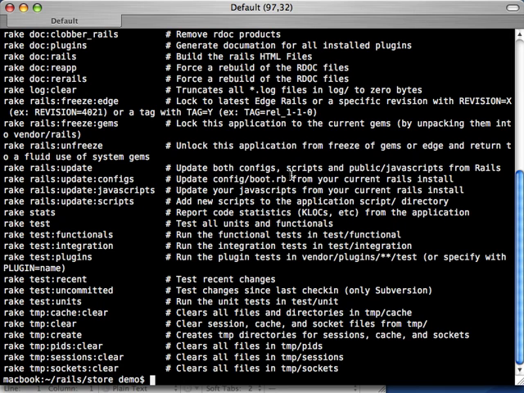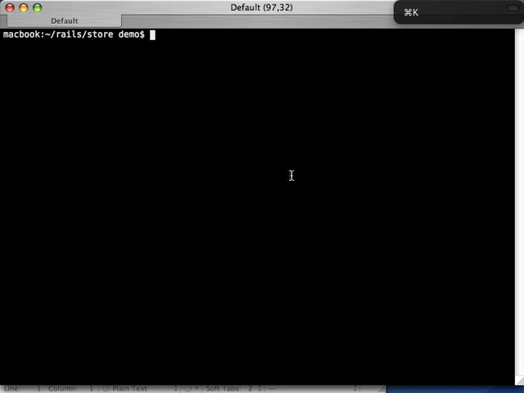You can create your own custom tasks, and Rake provides a very cool DSL for you to do that. That's the domain-specific language. And it's all in Ruby code too, so you can do whatever you want in Ruby, all in a Rake task. It's very cool. So in this episode I want to show you how to create your own custom Rake task.